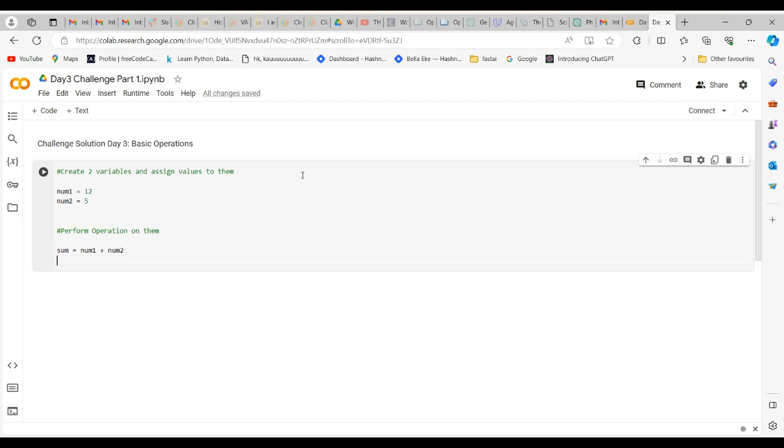So we have that. The next operation would be difference, which is minus. We want to do the same thing, num1 minus num2. Next one would be division, which we could just call div. So we want to have num1 divided by num2. The next one, multiply, we call that product, prod, num1, and the operator is the asterisk sign, num2.